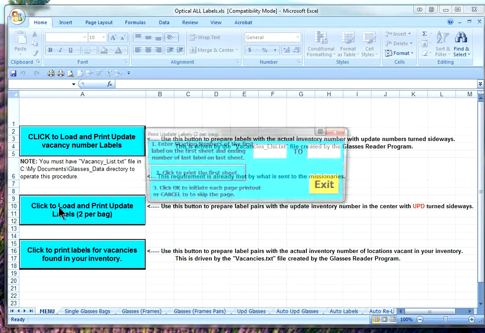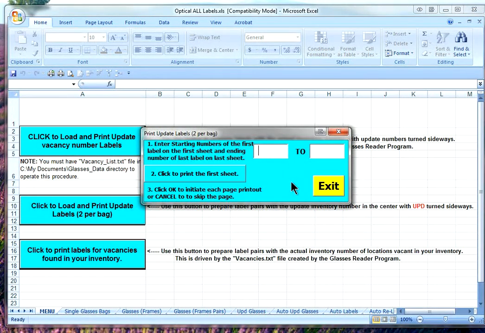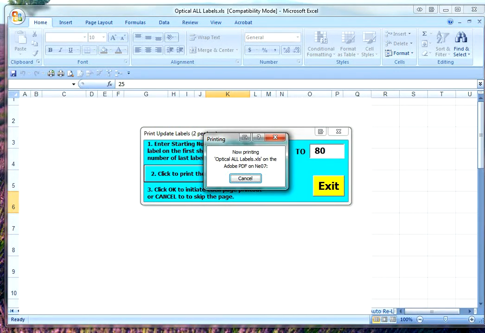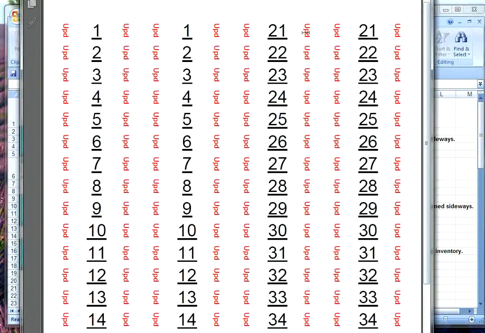So I'm going to click this button here, and I'm going to say I would like to print from pair number 1 to pair number 80. Just one tray worth of glasses. Click to print the first sheet. Sheet loaded, print this one. And that's what it looks like.